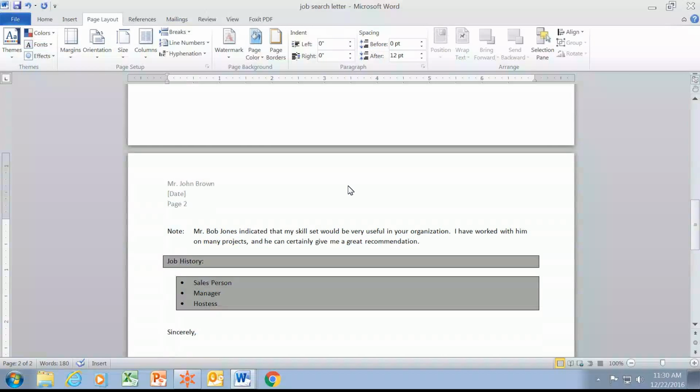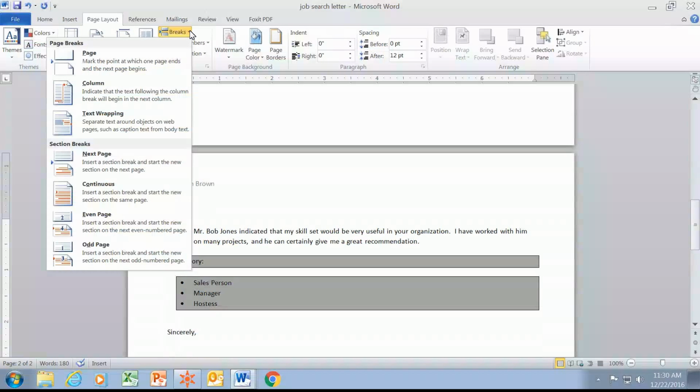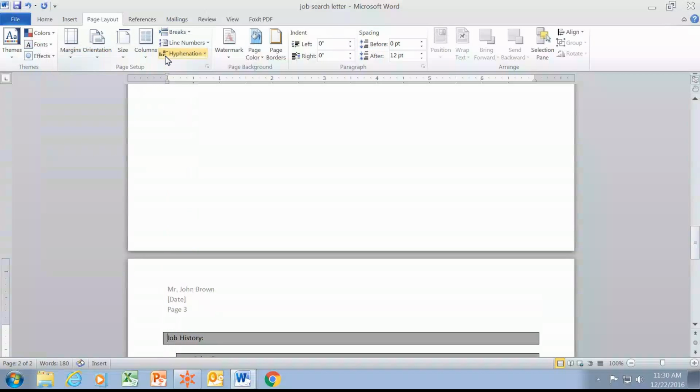The quickest way to create a page break is the control key and then enter. But another way that you can create a page break, if you're still here in the page layout group under page setup, you can press and hold down on breaks and you can click page. Now we have 3 pages. See, page 3 of 3.